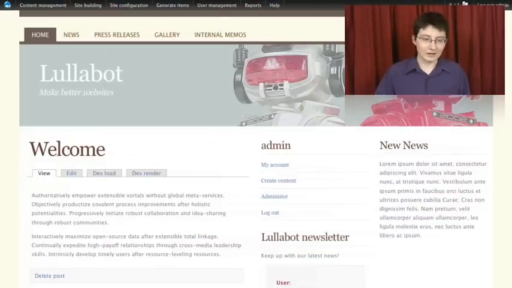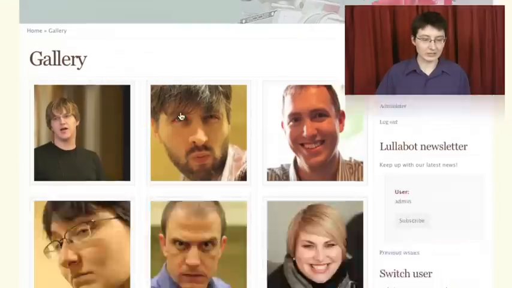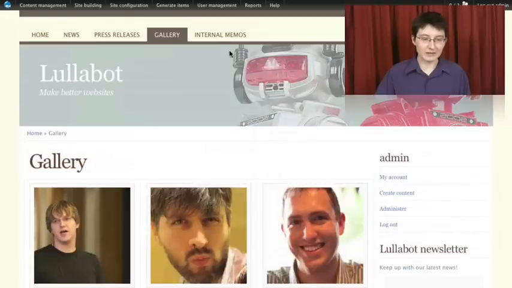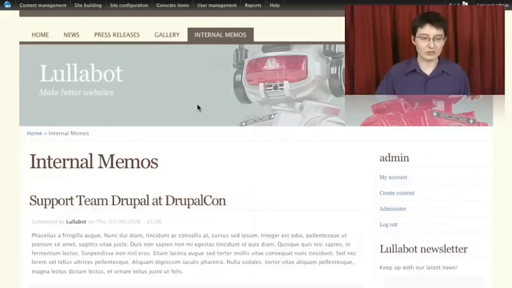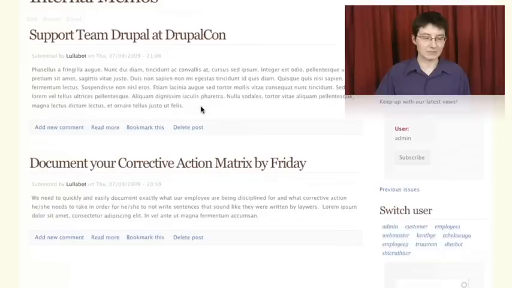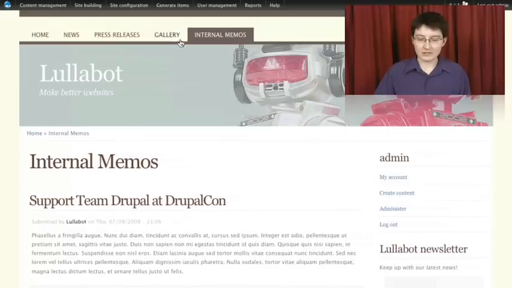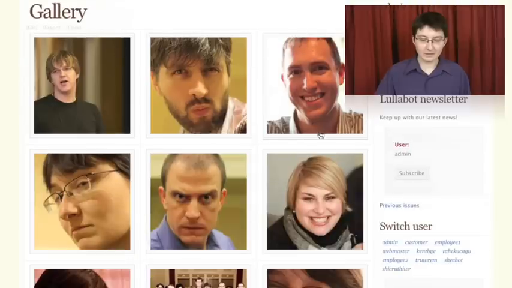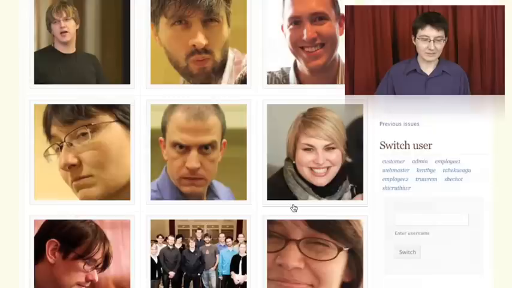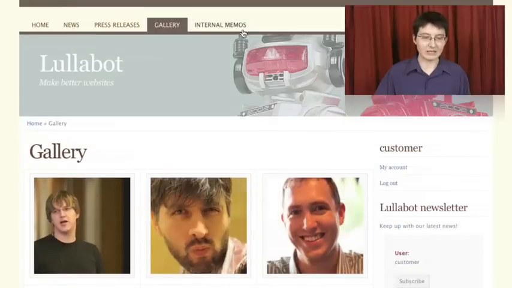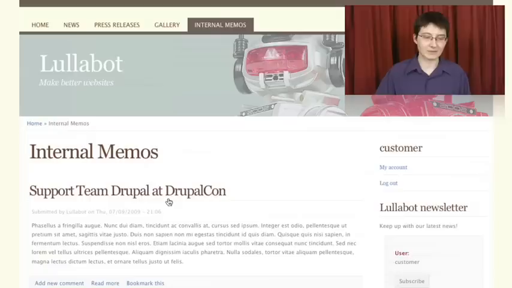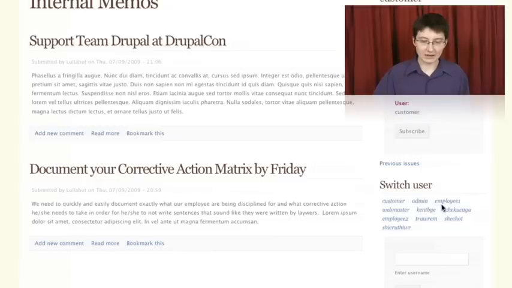So while we were away, I made a few changes to the site. I've created a couple of views and some content types, one for gallery, which shows a list of photos in a grid, and one for internal memos, which is for a new internal memo content type. These listing pages look fine, but the problem is that if I switch user into customer, I can still see them. I can see all our embarrassing photos, and I can also read all the internal memos. That isn't good. I'm going to log back in as the admin user.